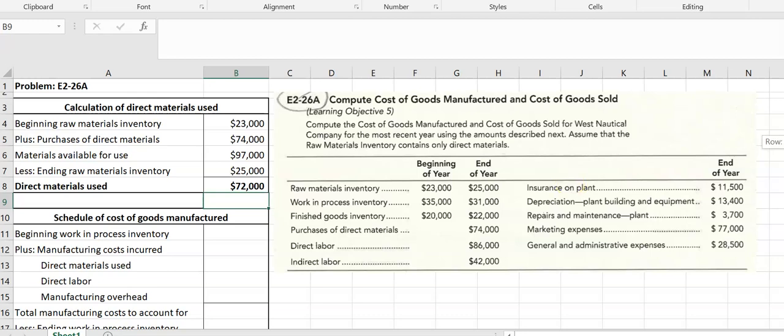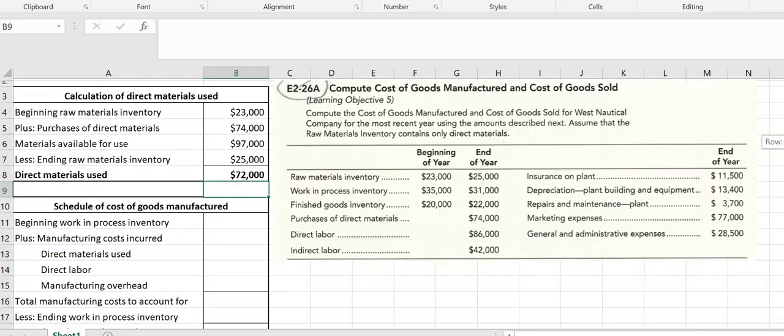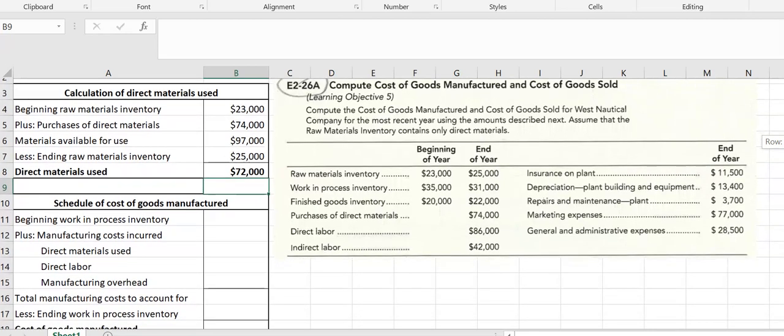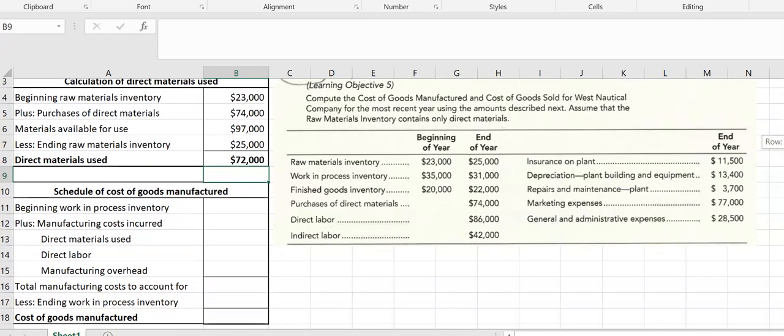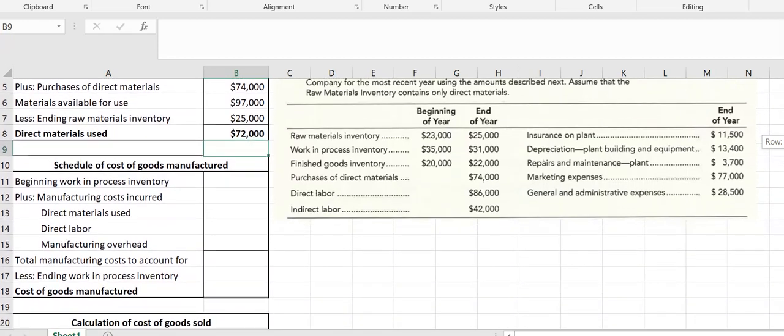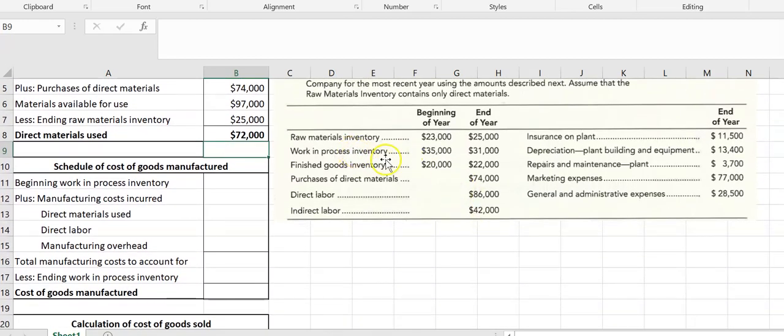And to start this one, we also need to check the beginning balance for work in process inventory. It is given here, work in process beginning balance is $35,000. So I'm going to write it down here, $35,000. I'm plugging in the number.